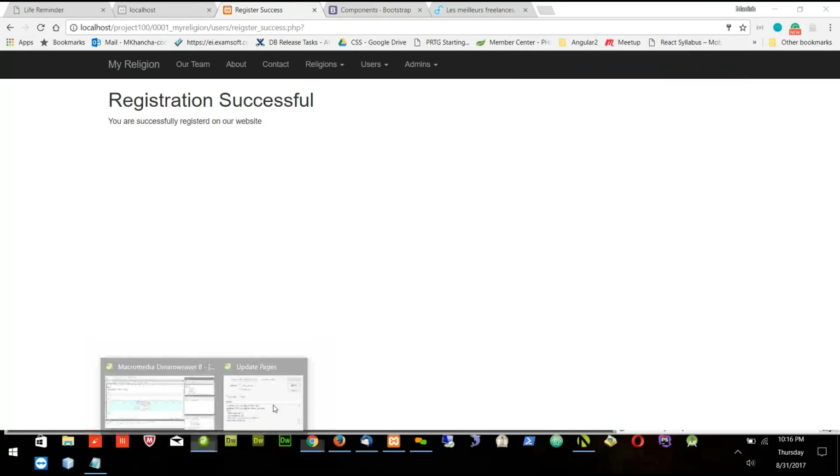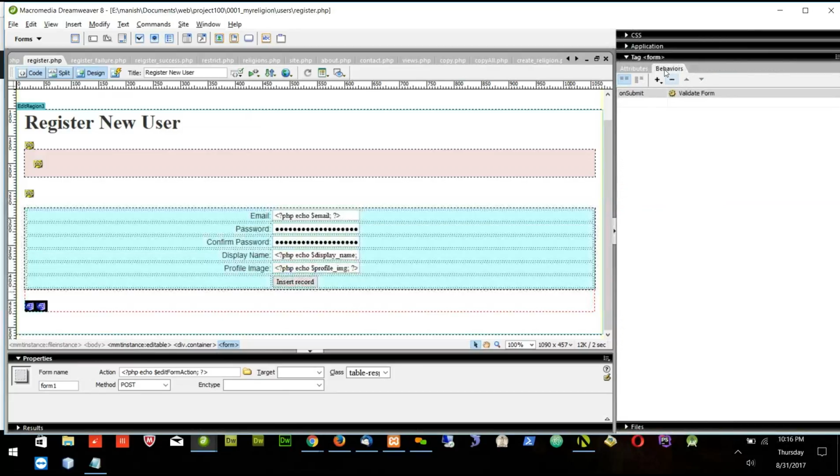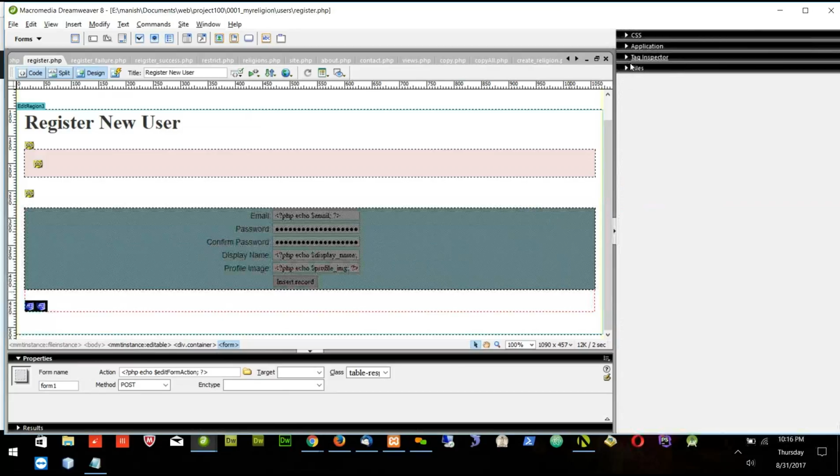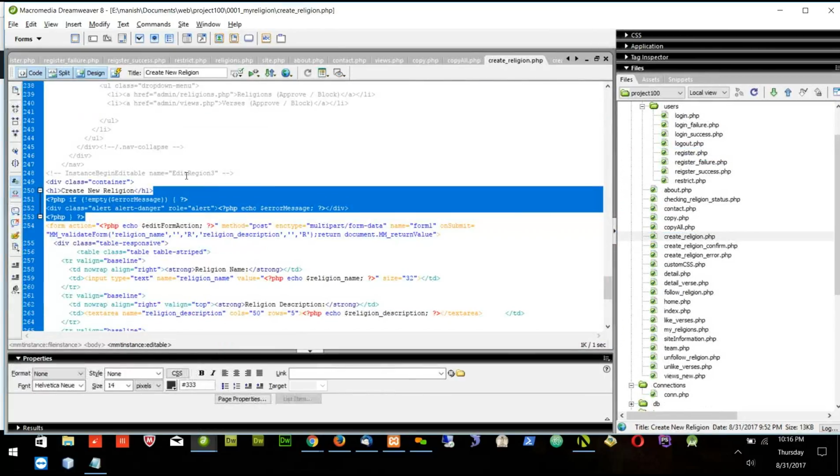So this is how we do the validation on the pages. I showed you yesterday the create religion page where I put the validation. Same validation I put now today in the register page.